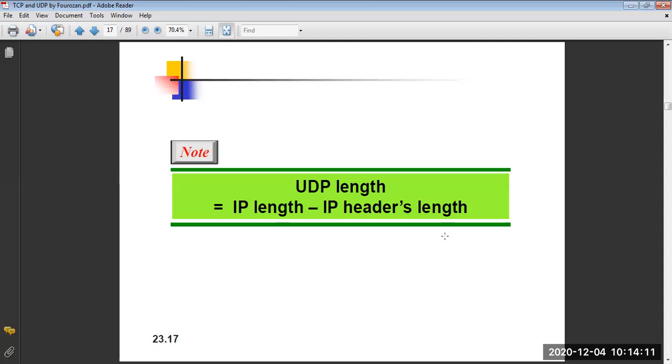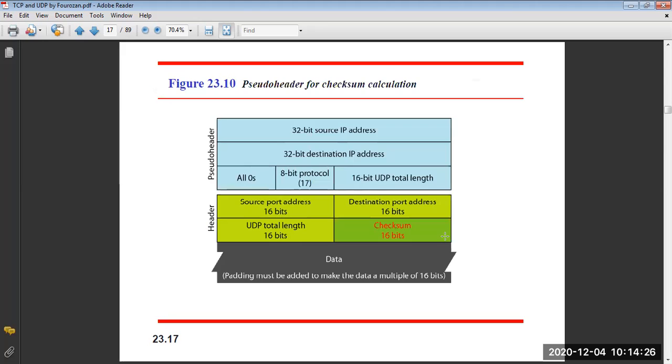Now if we talk about the UDP length, UDP length can be calculated by the IP length minus the IP header length. So the internet protocol length minus the internet protocol header length will give you the UDP protocol length. This is how the pseudo header for checksum calculation is there, the format for the error control mechanism with the pseudo header as well as the header.